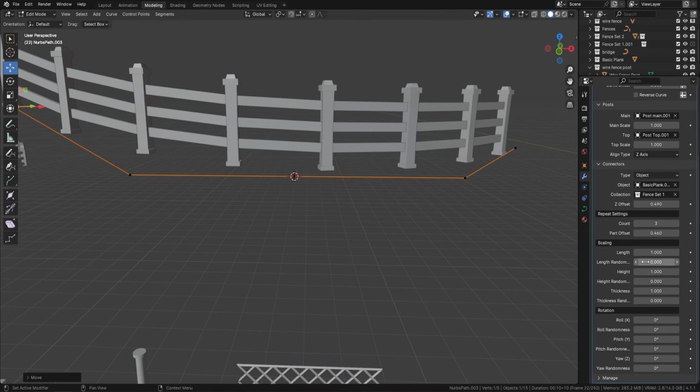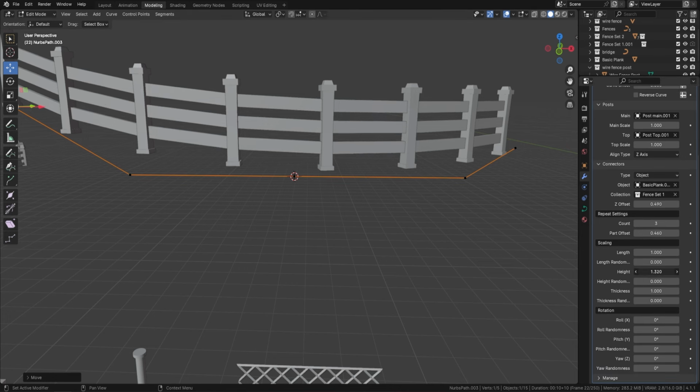Now, best of all, even with this basic plank, so you can see this basic plank here, I can come down and I can change, for instance, the height of them. I can change the thickness of them if I want to. I can change the width of them. I can basically change all of that.